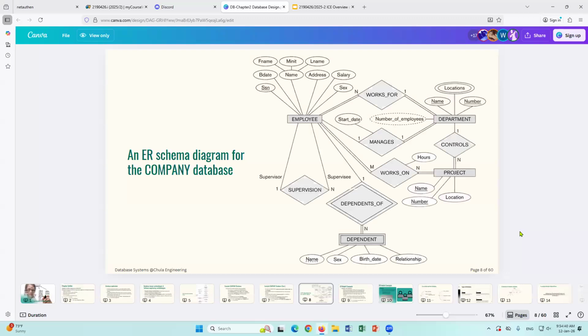All right. So here is the example of the ER diagram, ER schema diagram. The full name is ER schema diagram, but most of the time we call it ER diagram or entity relationship diagram for this company database. So let's take a look here.